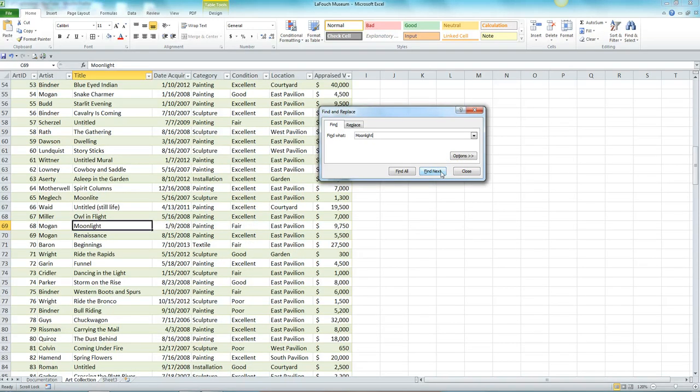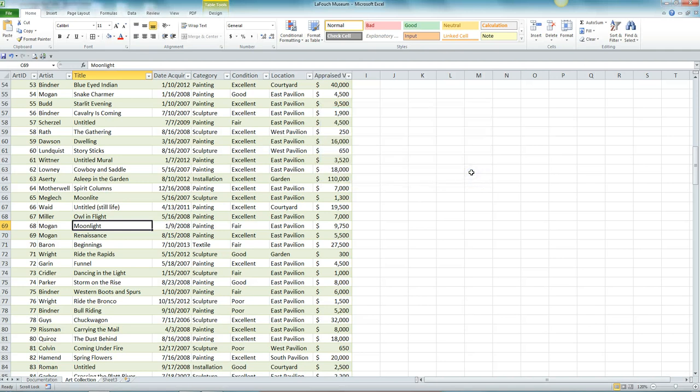Cell C69 is where we jump to, which contains the title Moonlight. This is the record you want. If it wasn't, you would click the Find Next button again to display the next record that meets the search criteria. Come over here to your Find and Replace box and click the Close button. Alright. Press the Tab key 3 times to move the active cell to the conditions column. 1, 2, 3.